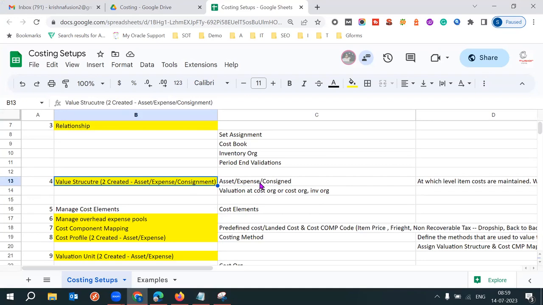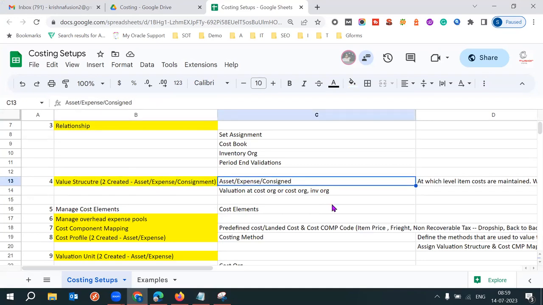And in the application, what types of transactions do we perform? We perform inventory transactions, and we may perform expense transactions, and we may perform consigned transactions also. Okay.